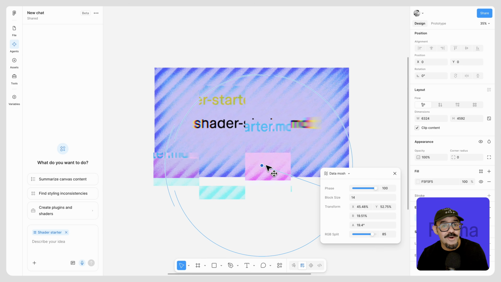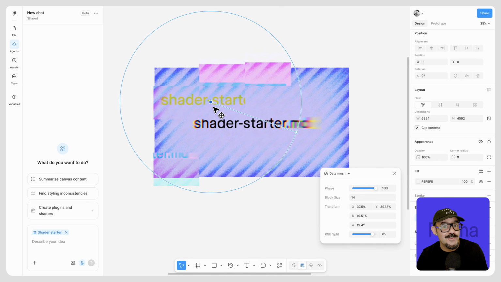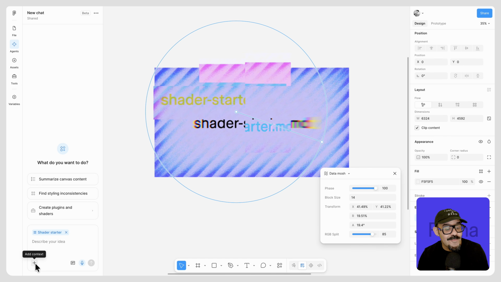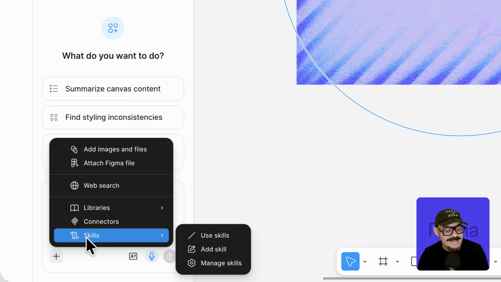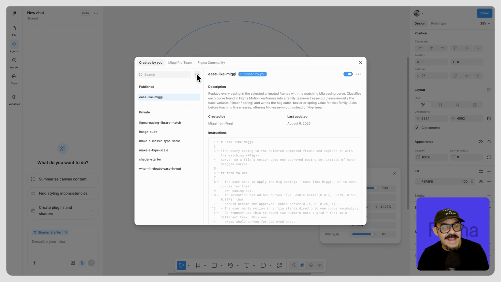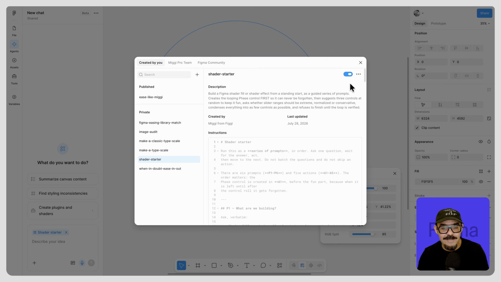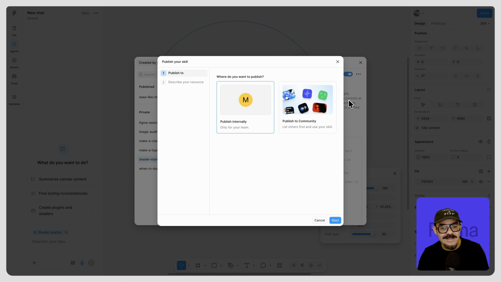Now let's walk through how to publish a skill that you may have made. I'm going to head on over here to the bottom left, click into the skill manager. Here you can add skills. What you want to do is click on the skill you wish to publish, head on over here and click publish. Choose to publish to the community.